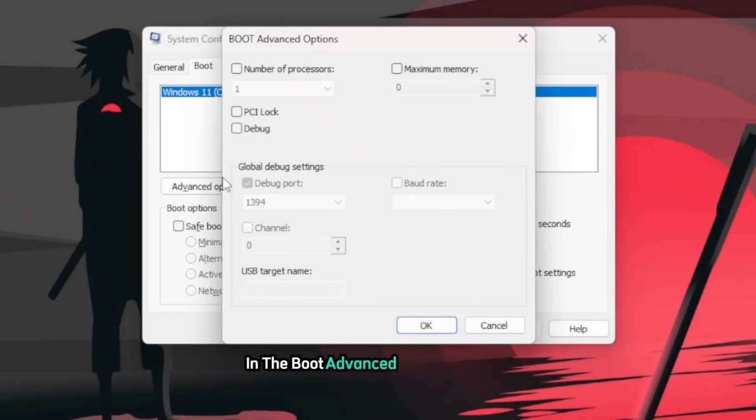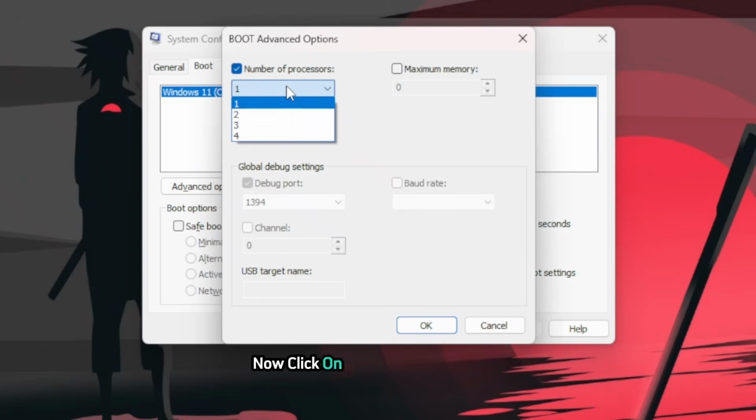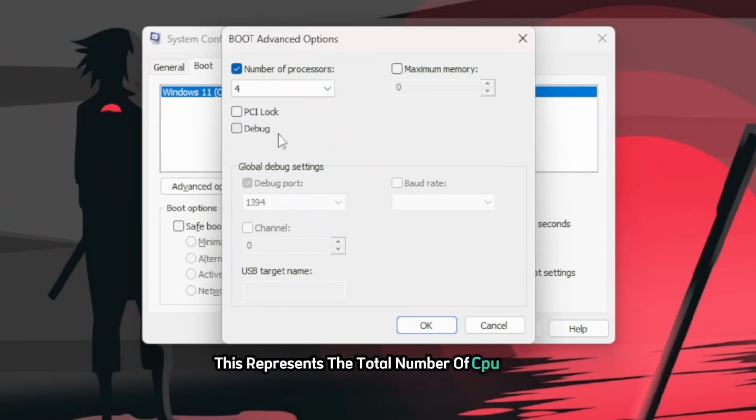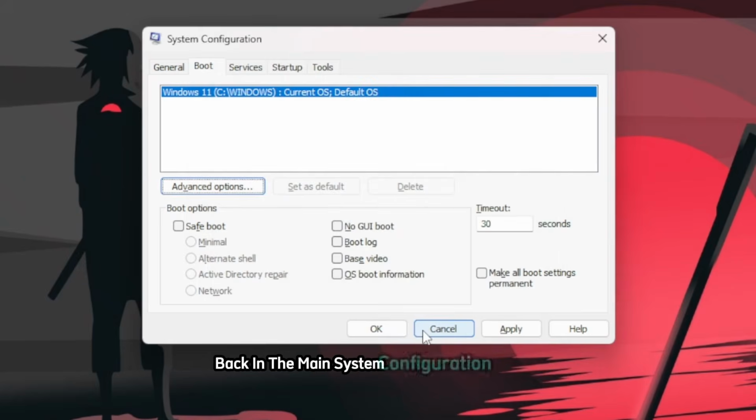In the boot advanced options window, check the box that says number of processors. Now click on it. From the drop down, select the highest number available. This represents the total number of CPU cores your processor has. The more cores enabled, the more processing power Windows can utilize. Next, click on OK. Back in the main system configuration window, click on Apply, then click on OK.